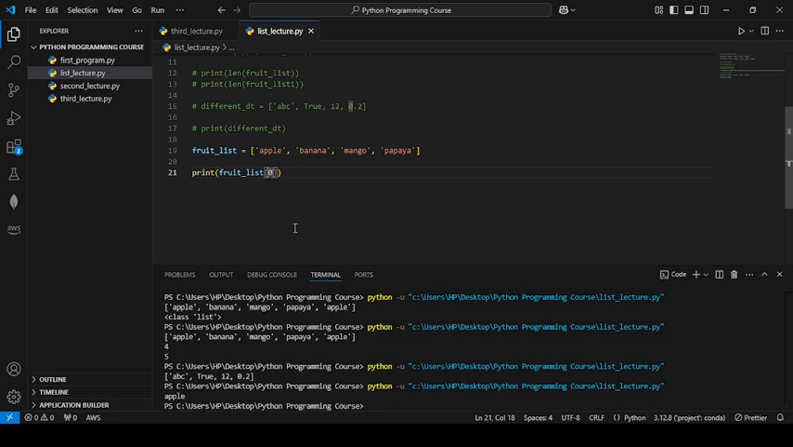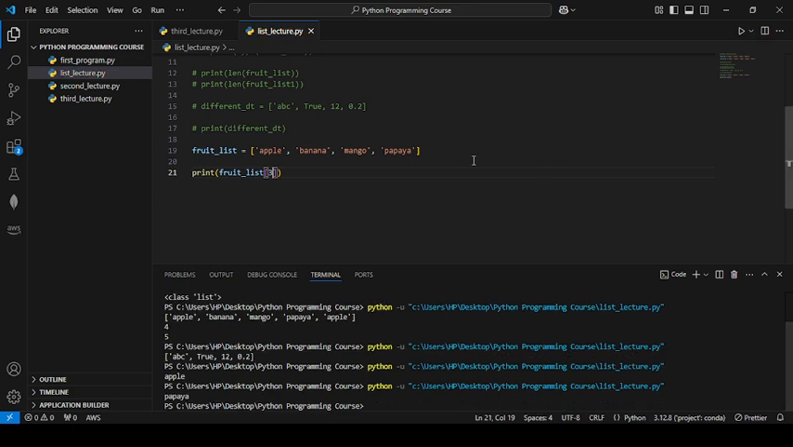If I want to access the papaya, so what do we do? We use the 3. We will get the papaya. Yeah. If I want to access a list item through negative indexing, how to do it? Suppose I want to access the papaya through negative indexing, so I use -1. Negative indexing starts from -1.